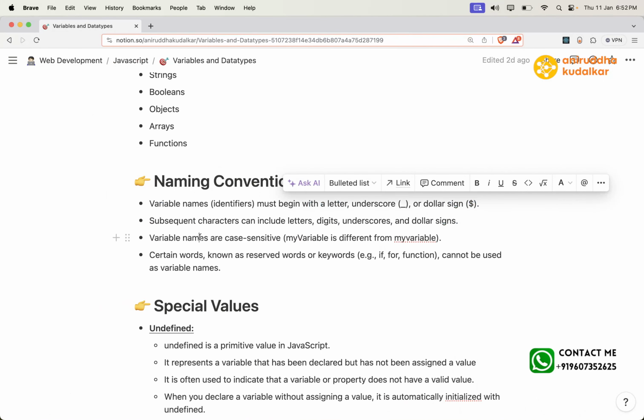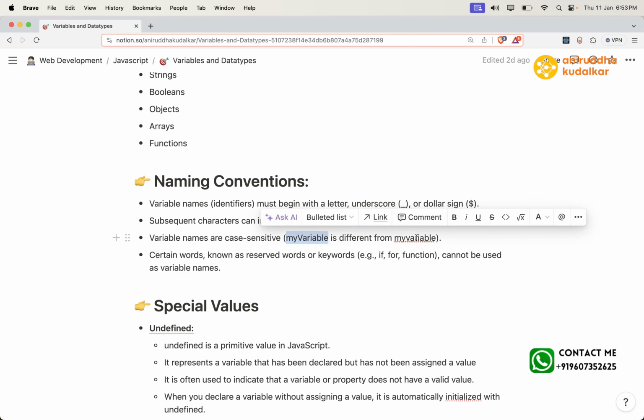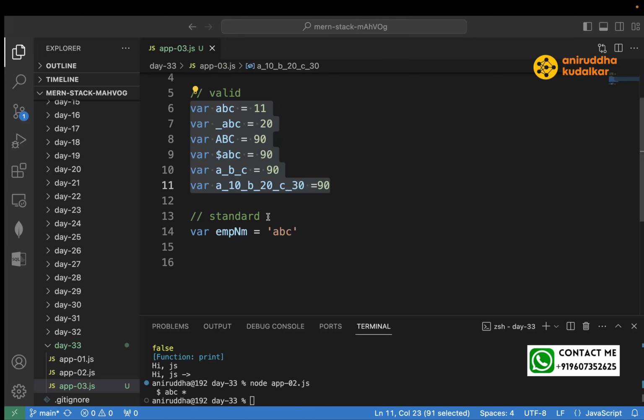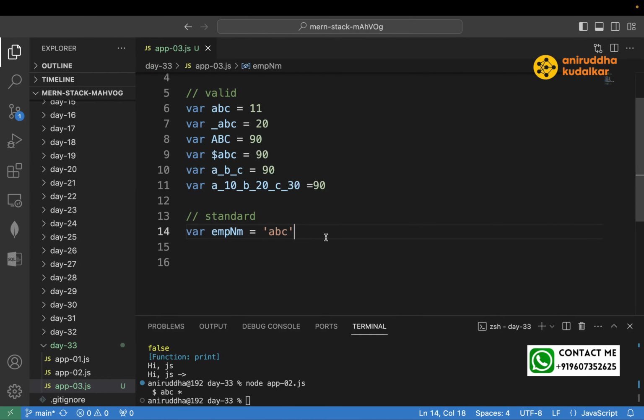emp_name. See, here subsequent variable names are case sensitive, means myVariable and MyVariable are two different. Right? Where empNm is ABC. Now, where emp_nm or empNm is equals to pqr, these two are different variables for JavaScript. This is separate variable, this is separate variable. They are not same. Why? Casing is there. So whenever you define variable, this thing is called as camel casing.